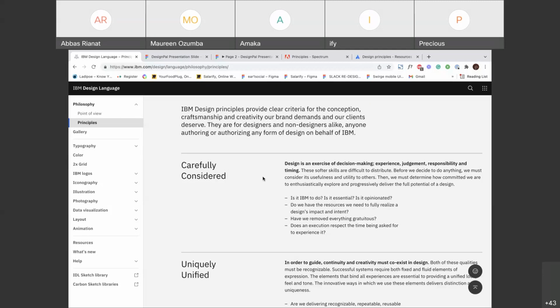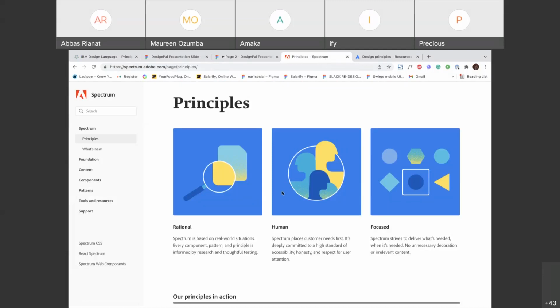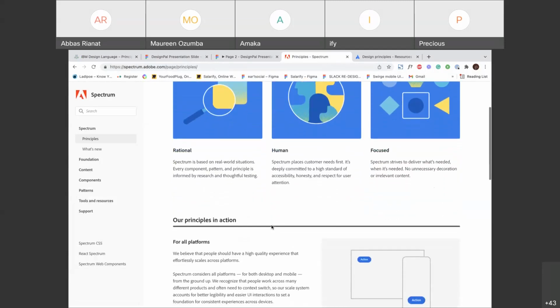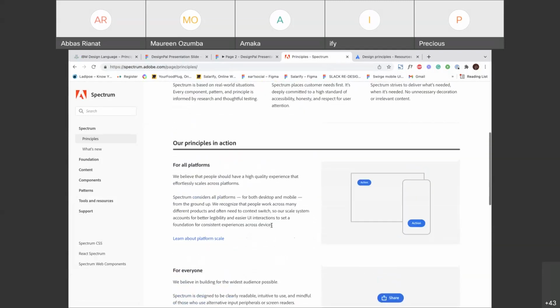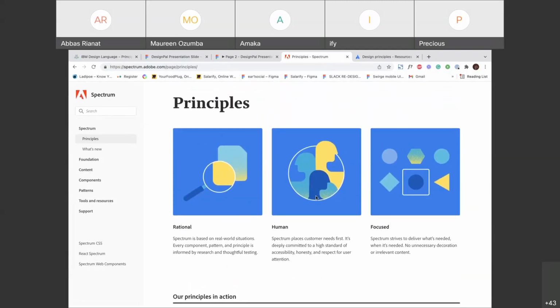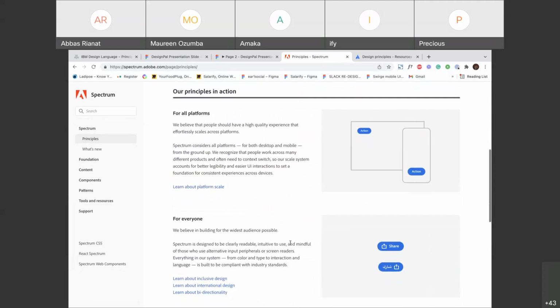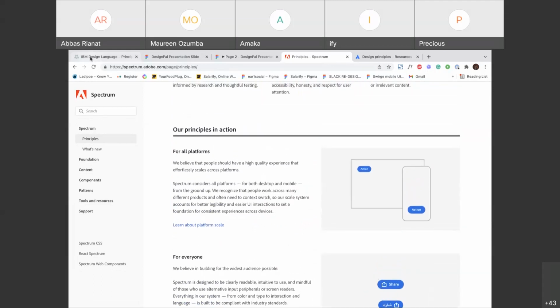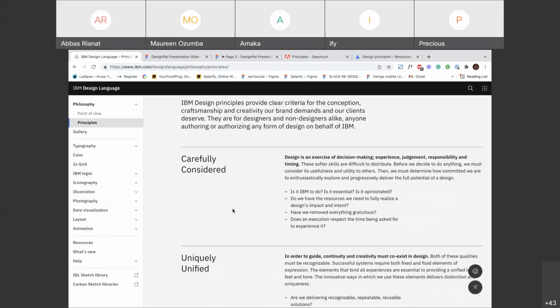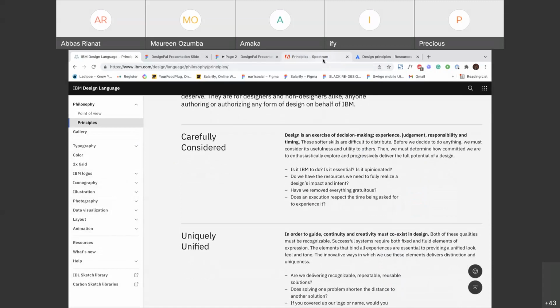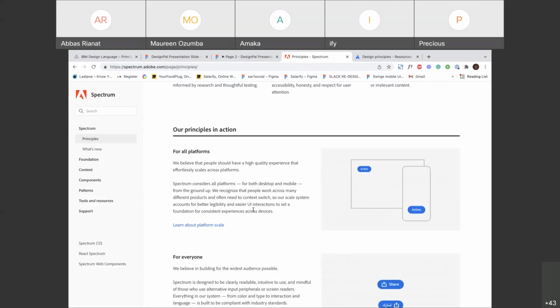But you have to know that principles don't have to be a very long note or a long document. If you look at Spectrum's principles, they only have 3 principles: rationale, iman, and focused. And they put them also in actions. IBM did not actually explain their principles in actions, but Spectrum explained theirs in action.